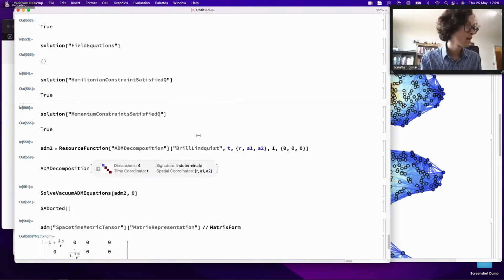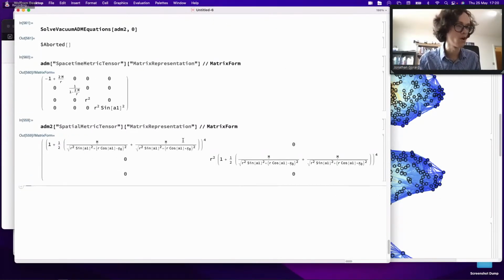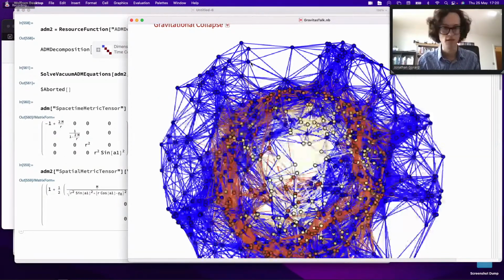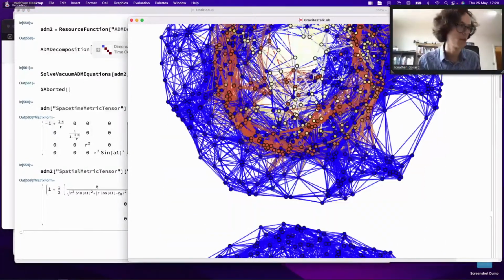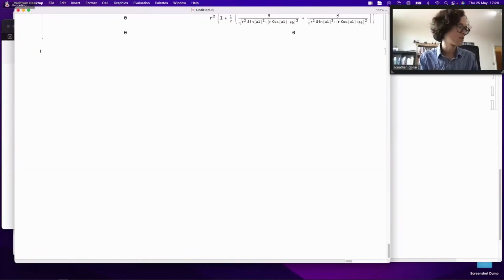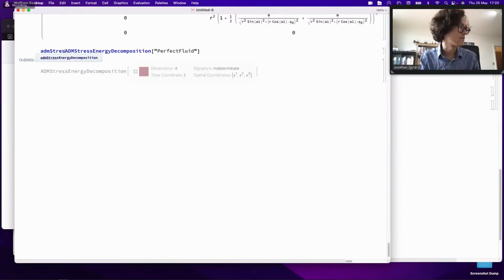And of course, just as we did for the ordinary Einstein equations, if we wanted to simulate not just the evolution of vacuum spacetimes, but actually, as in the case of these gravitational collapse simulations, spacetimes involving energy-matter distributions, we could take a stress energy tensor and do an ADM decomposition of that. So we could take the perfect fluid stress energy tensor, and if I say ADM stress energy.